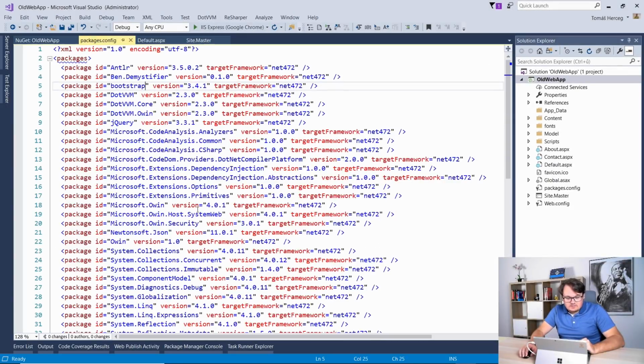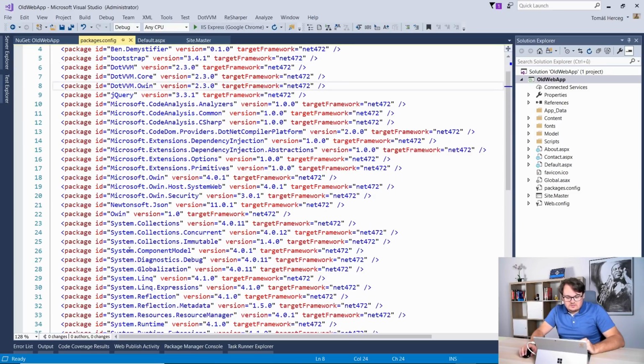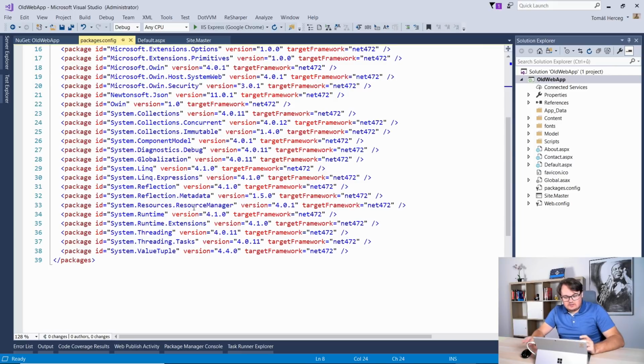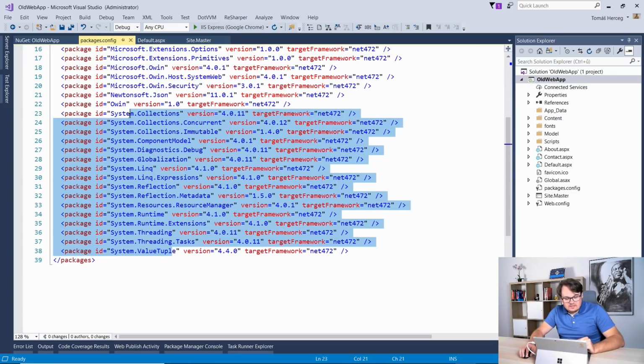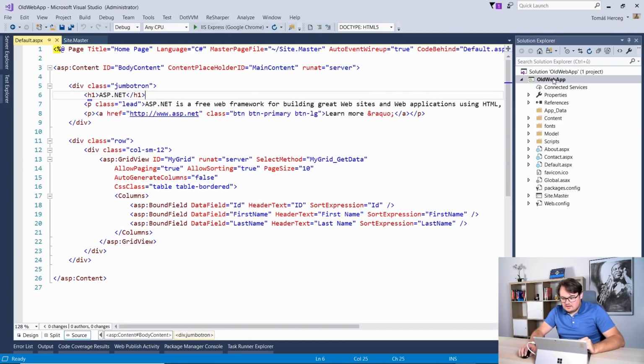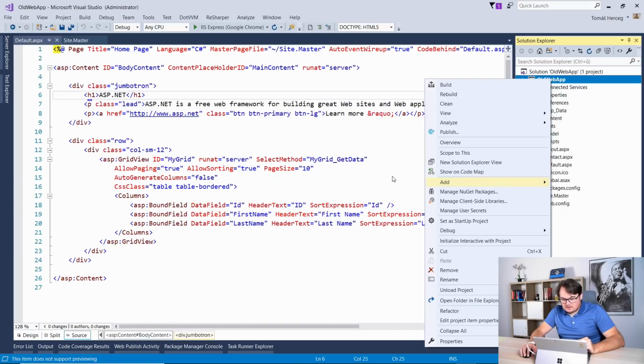There are a lot of dependencies, especially for OWIN and for DotVVM.Owin. So these are the dependent packages, but it shouldn't cause any problems in your web application. And most probably you already have them, because any library that targets .NET Standard will install these packages. And now I need to add the OWIN startup file.